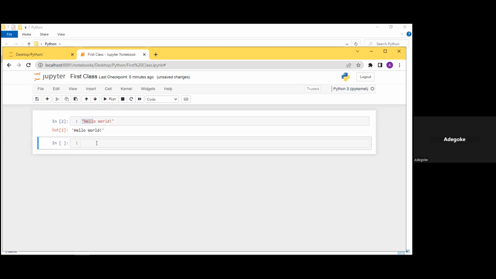Another cell has opened here. We have another cell here. Once you run the code, this second cell becomes active. It becomes active because we have a green icon here. So if you want to edit the first line of code at the top, you can use your mouse, click on it, and edit it.